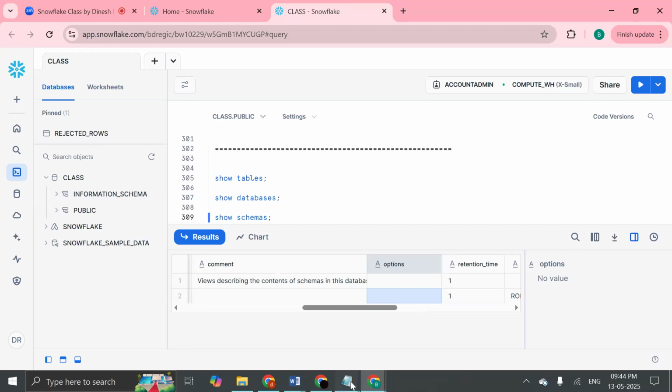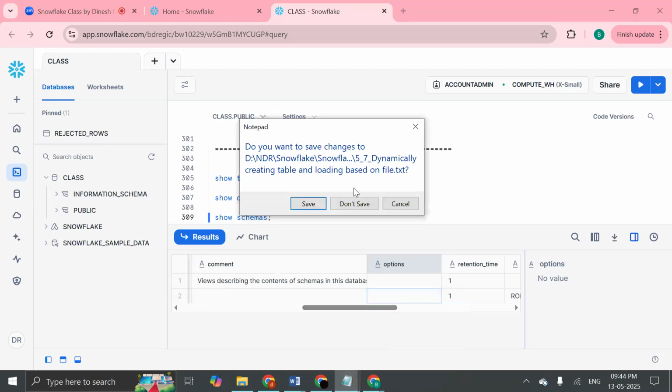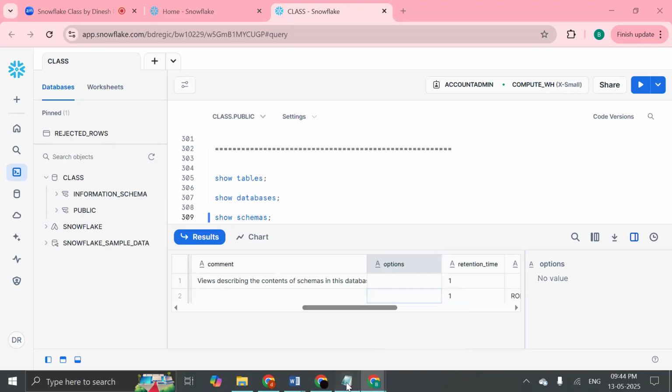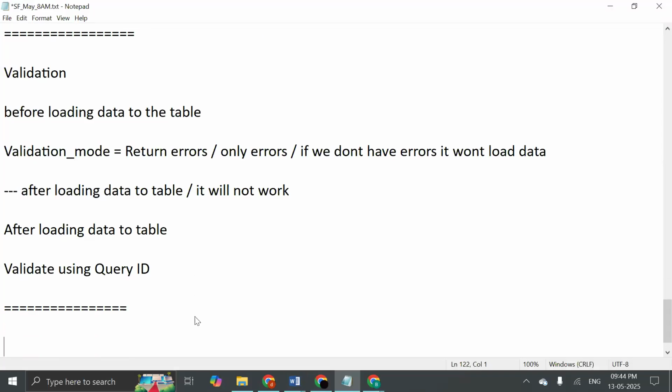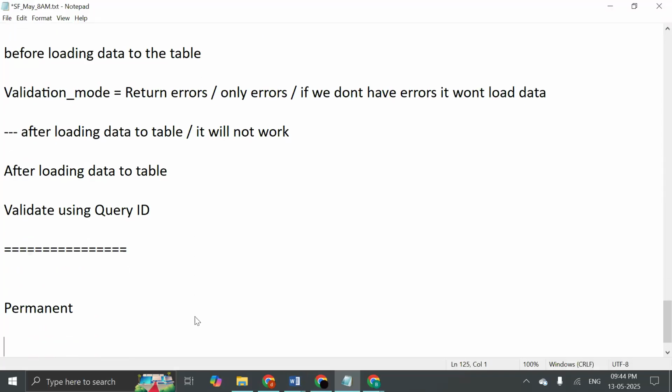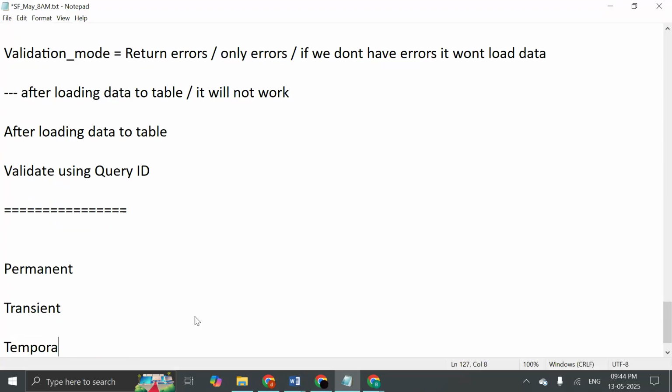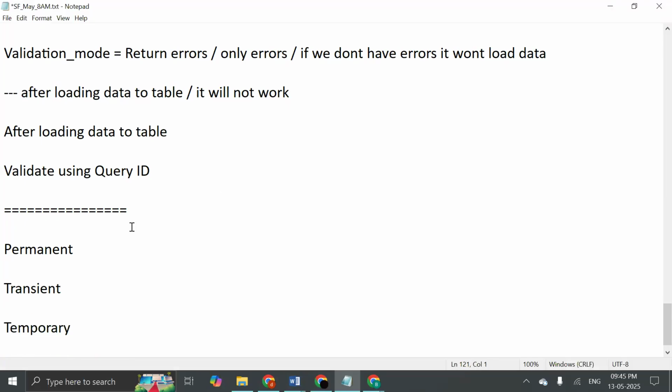There are three keywords here. One is permanent, another one is transient, another one is temporary. These are the three keywords mainly. When we create any database, any schema, any table, by default it will be permanent. This is the default. By default it will be a permanent table, permanent database, permanent schema when you have created it.